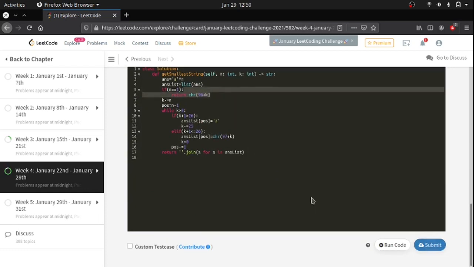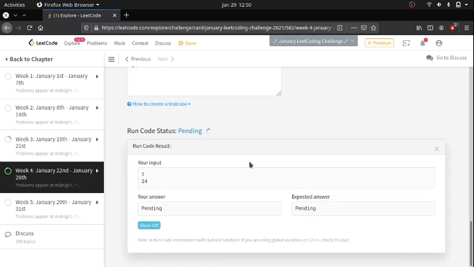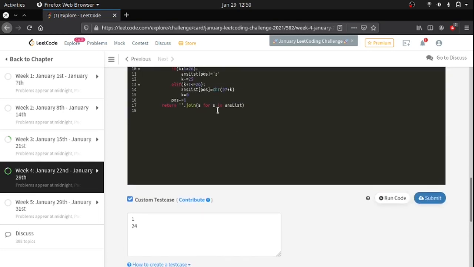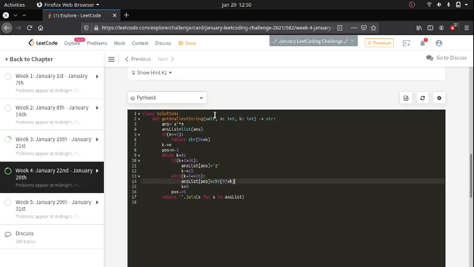So let me show you the result if n equals 1. It is going to directly return the character which has the order 96 plus k. That's how simple it is if n equals 1.